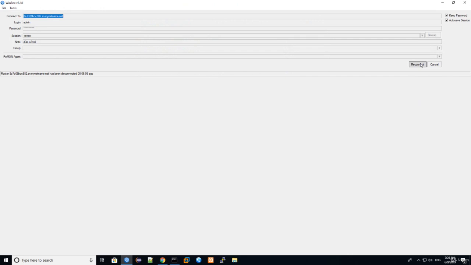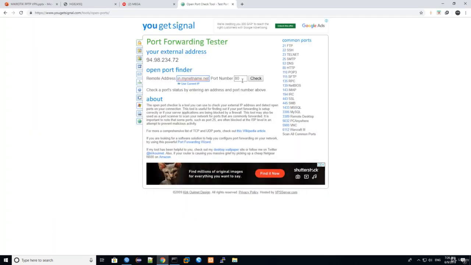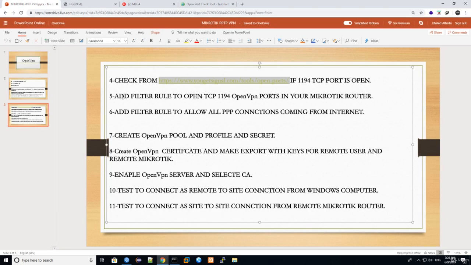I will take the DDNS from this router. This is the VPN server. So I will take the DDNS, copy it, then paste it here, then check 1194. It should give us a green flag, which means this port is open now. After that, we have to add two filter rules.